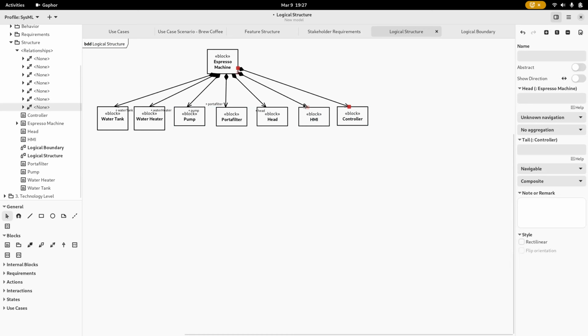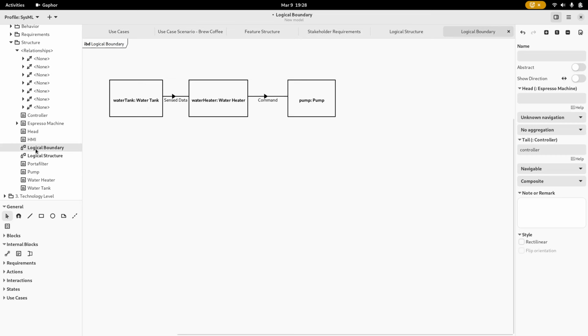Okay. And we'll name those. Okay, so we have our logical boundary. And you can see in here, these relationships are being built in the model as we go. If we expand the espresso machine, you can see that these are now part properties of the espresso machine that were created in the last step. So we can drag them for the ones that don't exist to our diagram.